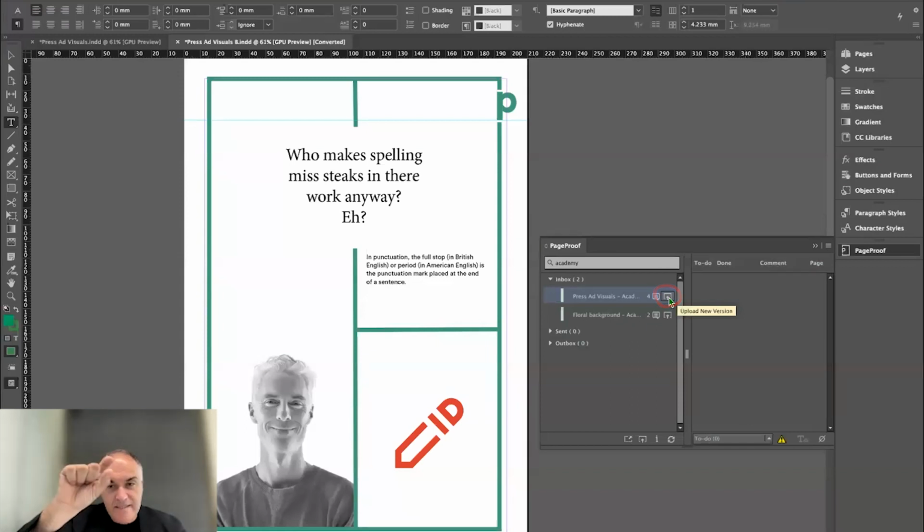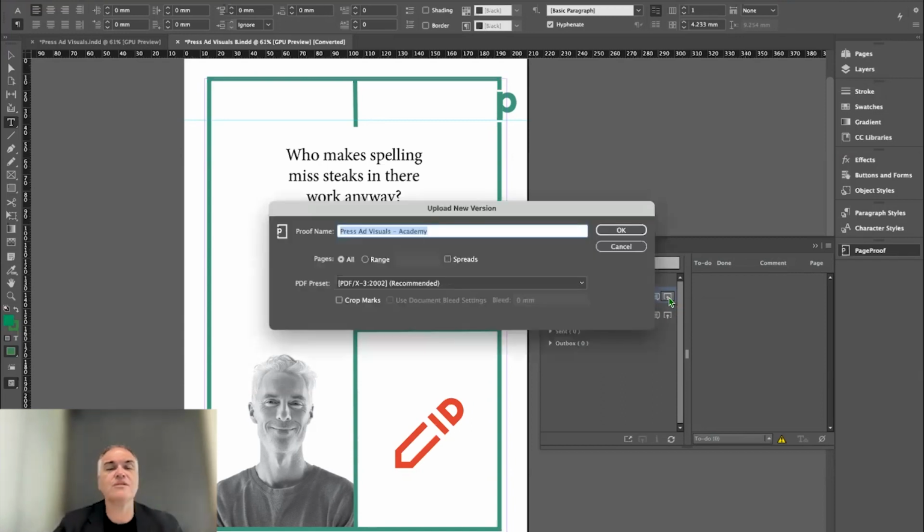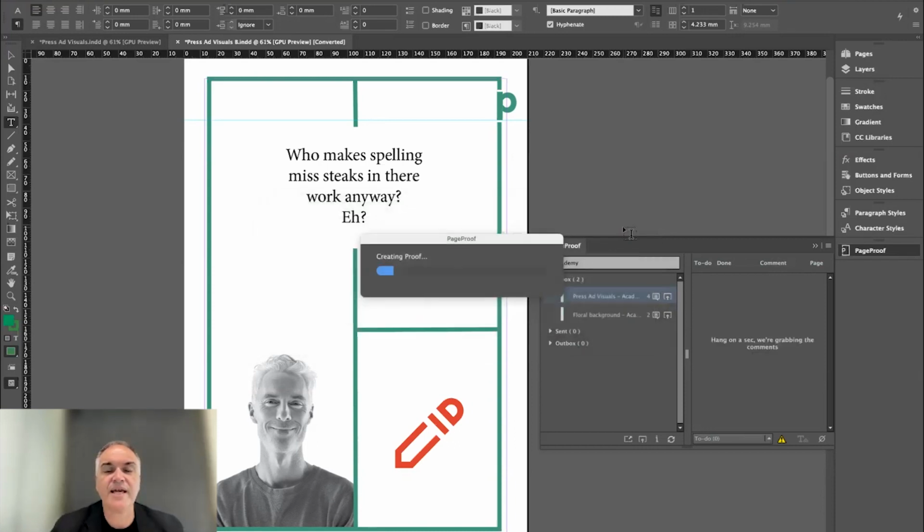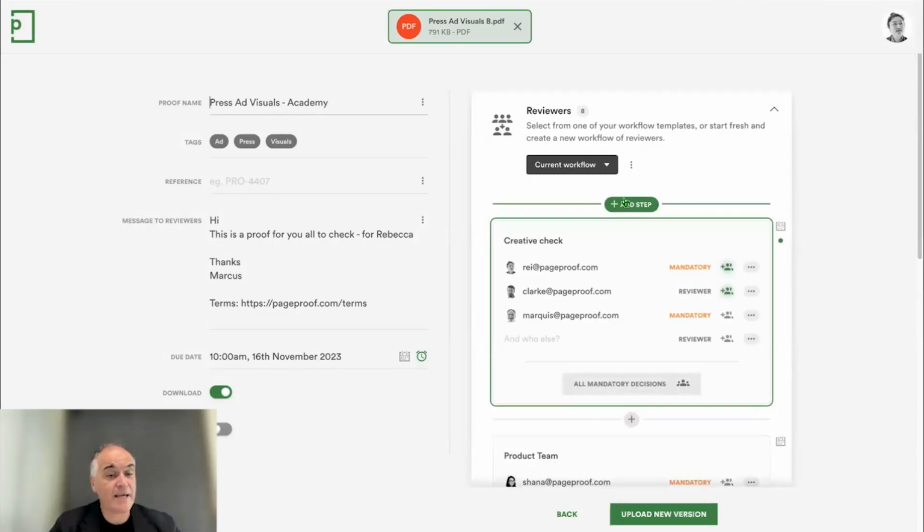So beside the name of the proof, there is an upload new version button. And what this is going to do is it's going to stack a new version on top of the previous version because I made all the changes. So I just simply go upload new version, pops up my dialog box. Everything looks good here. And that's now going to make a proof from this file, pops it up into PageProof. And from here, everything looks okay.